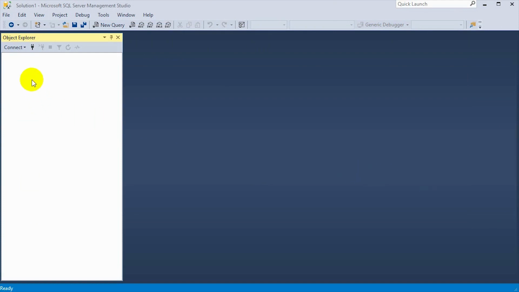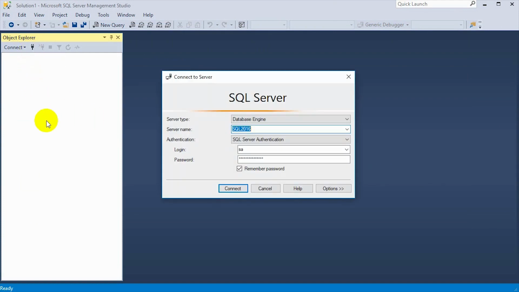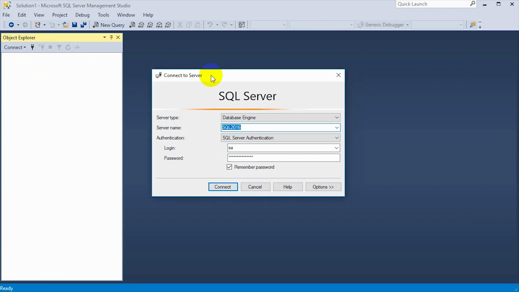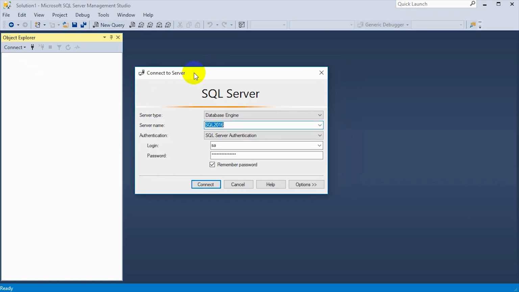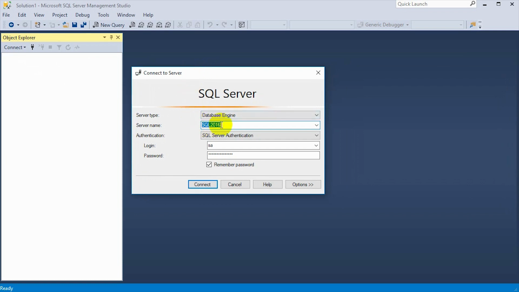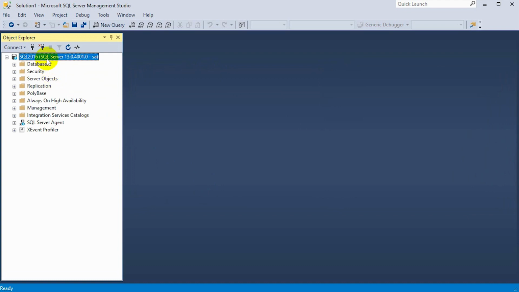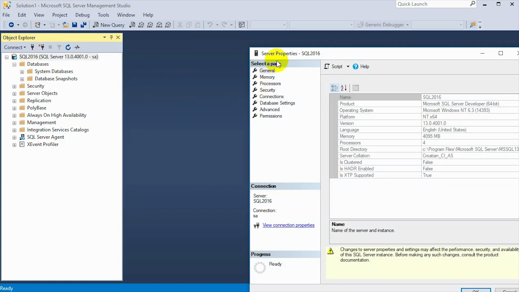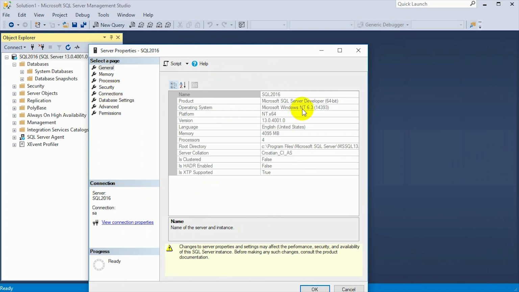But what if we want to run SQL 2016? There is no Docker image for that because it cannot work on Linux. Maybe there is a Docker image for Windows-based Docker, but I'm not aware of it. So far in Docker, only SQL 2017. So for 2016, let's connect to 2016. And we are on the 2016 instance. Let's check. Yeah, Developer edition 2016.